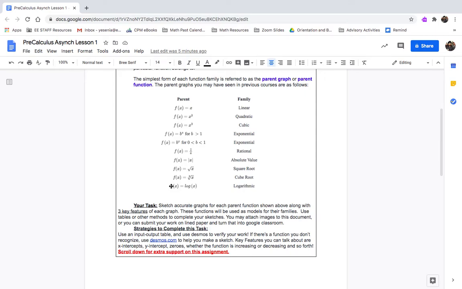My expectation is you use either tables or other methods that you've learned in the past to complete your sketches. You may attach an image to this document, or you can submit your work on paper when you submit this on Google Classroom. Just make sure you take pictures with your phone, and then submit all of the pages of the work onto Google Classroom.